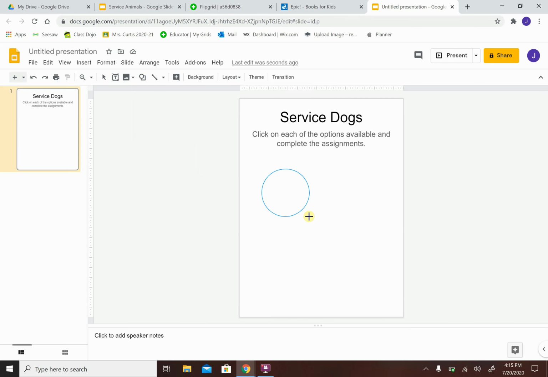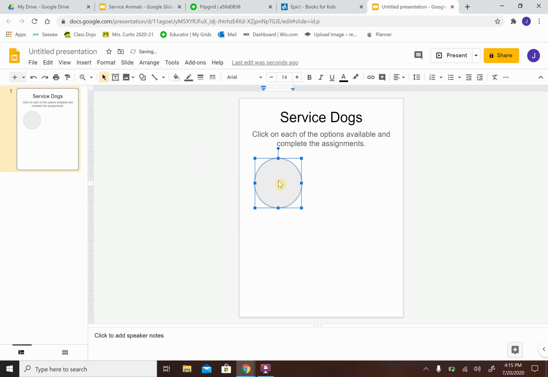I made one circle, and then you can put your whatever it is, your assignment that you'd like, just maybe your information presentation over service dogs. And then you can format it to make it a little bit cuter, or if you want it to be smaller or whatever. And then what I did is I copied and pasted it.